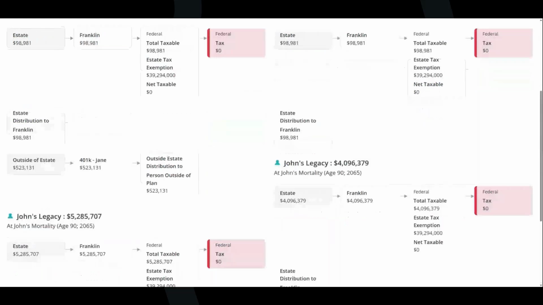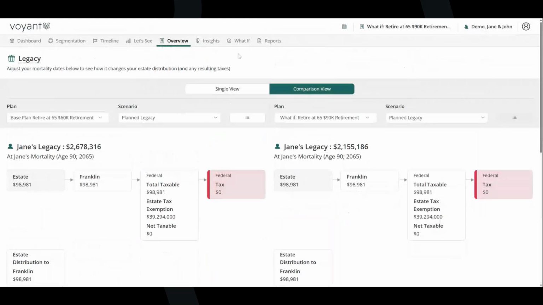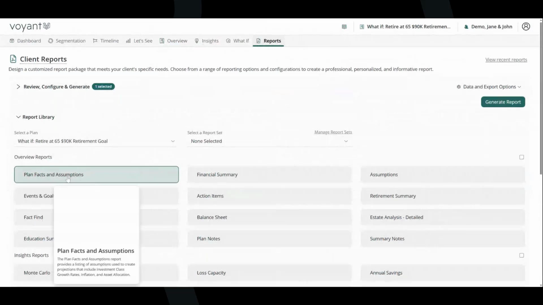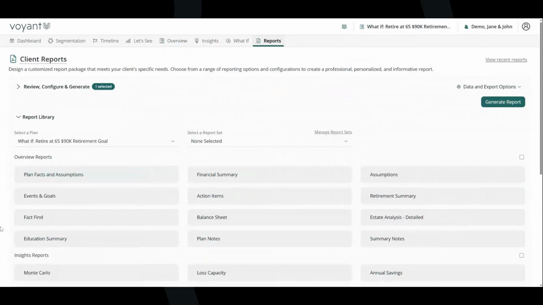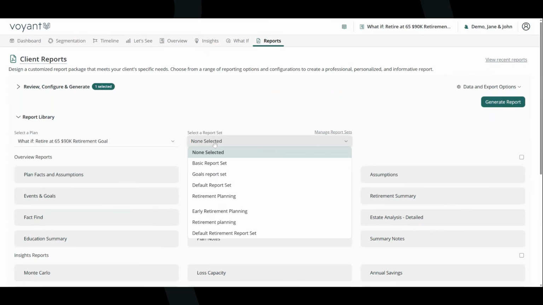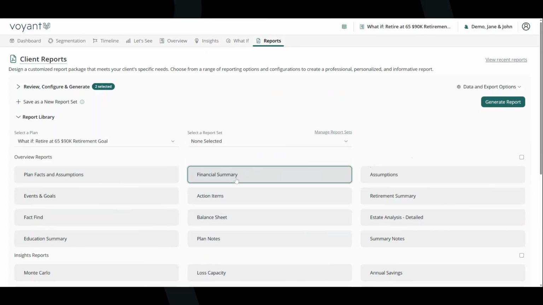And then in your report section, you're also going to have the ability to send them with a report at the end of the day. So you can select the plan that you want to send a report on, or you could even do a couple of different ones if you'd like to. So let's say they just want a report on this 90K retirement goal report. You can use one of your selected report sets or simply go in here and select them on your own if you'd like.